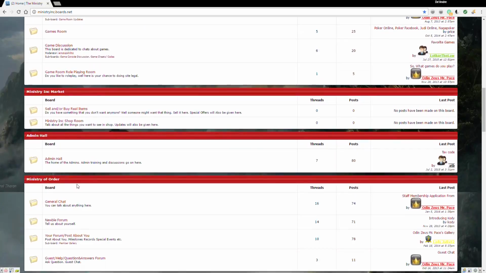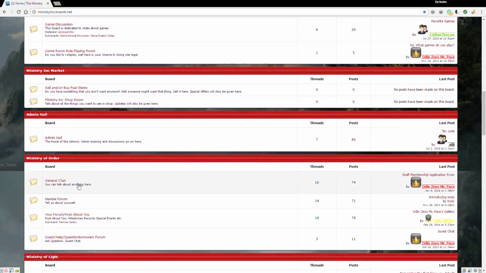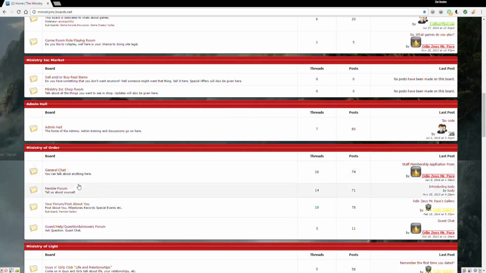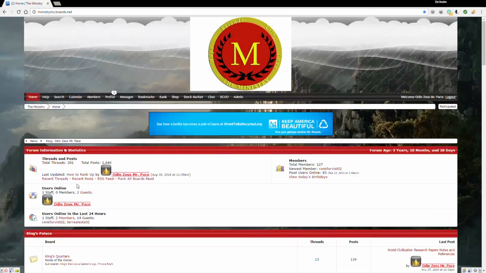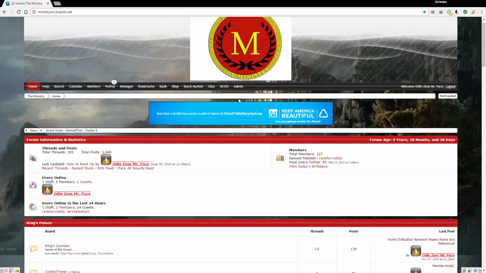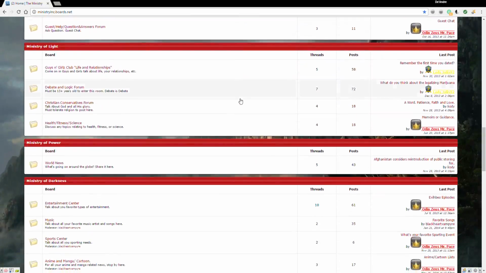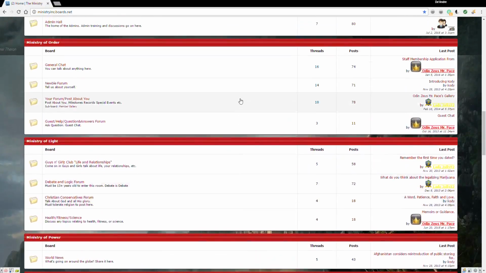The ministry market, you don't worry about that. But here's another thing here. The admin hall. Only members of the staff will even be able to see the admin hall. See here, this is an admin tab for members of the staff. The admin tab will show up for members of the staff. So I'm going to just scroll down and show you the basic things.